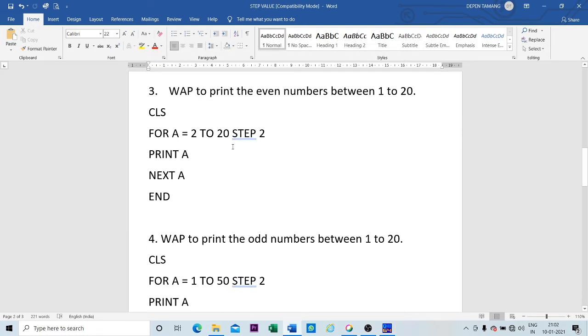The next program is: write a program to print the even numbers between 1 to 20. So for a is equal to 2, because your even numbers start from 2. So my initial limit or starting limit should be 2 and my final limit will be 20 because I want to print the numbers between 1 to 20. So the step value is 2.